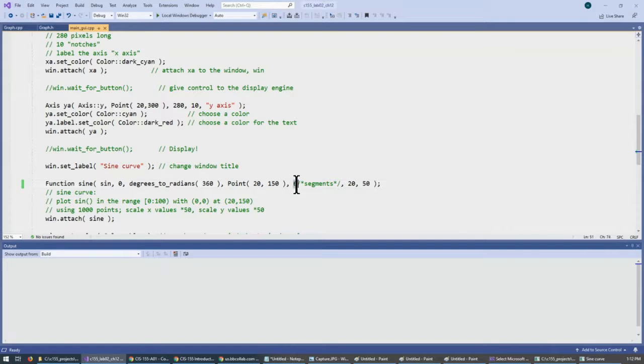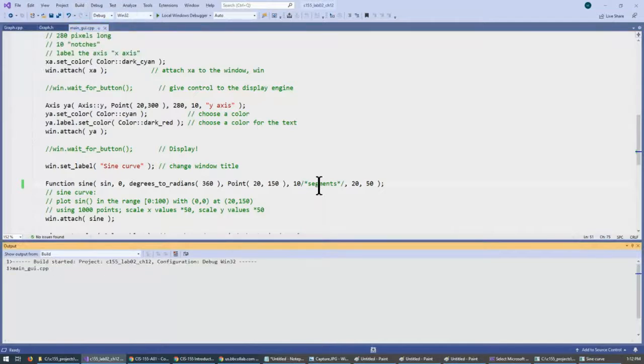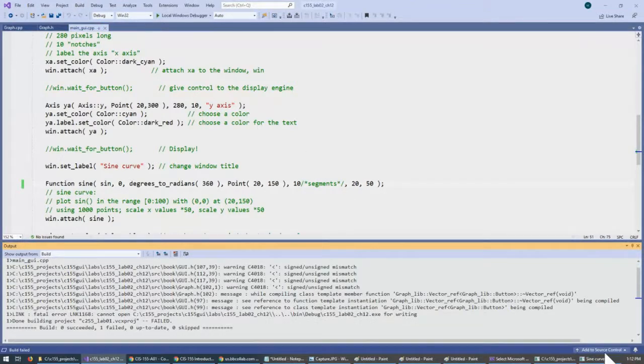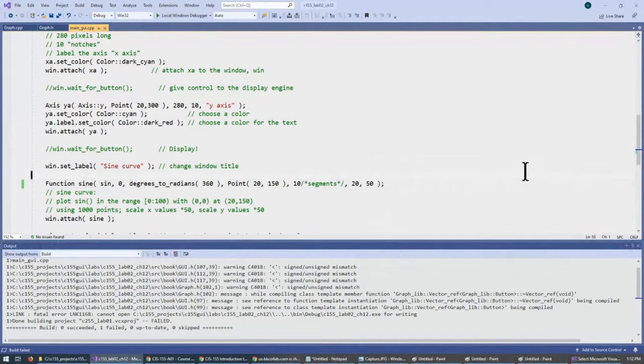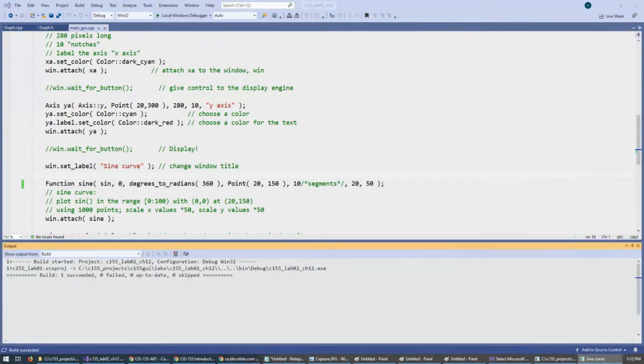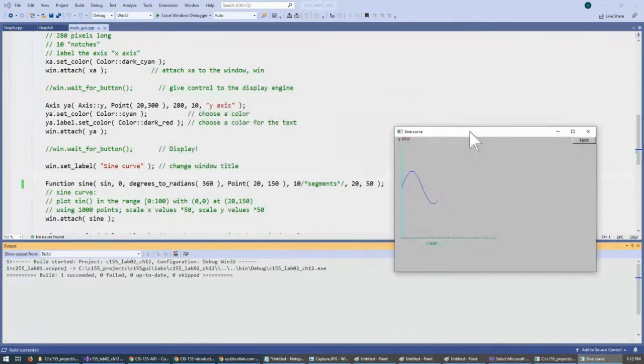So we can go up to 10 segments. Let me close this and run it again. So this one is more accurate, right? The segments are still visible. There are still steps visible, and it's not very smooth, but it's getting closer. So this is just the number of segments used to construct the curve.